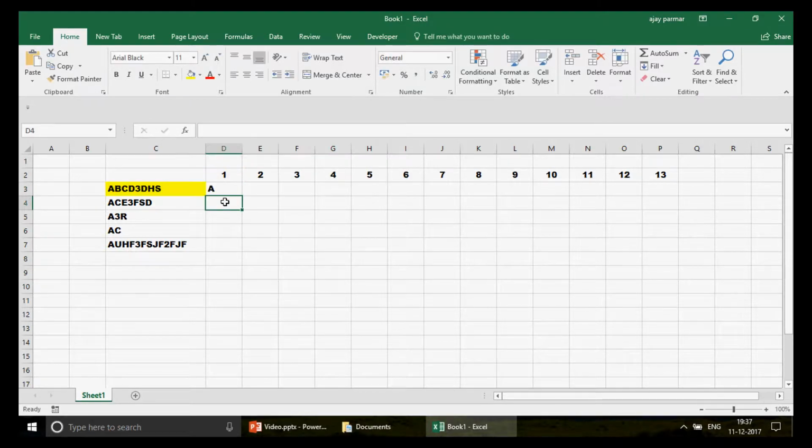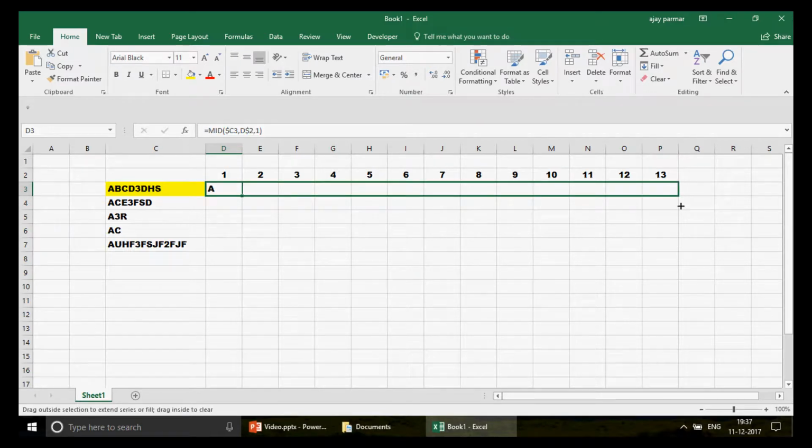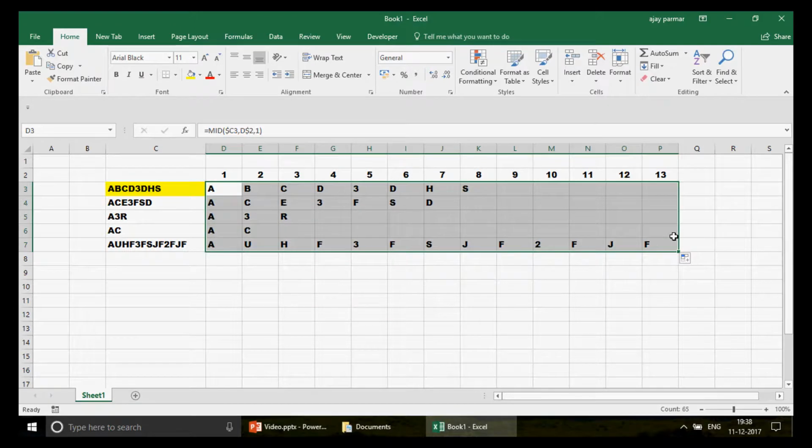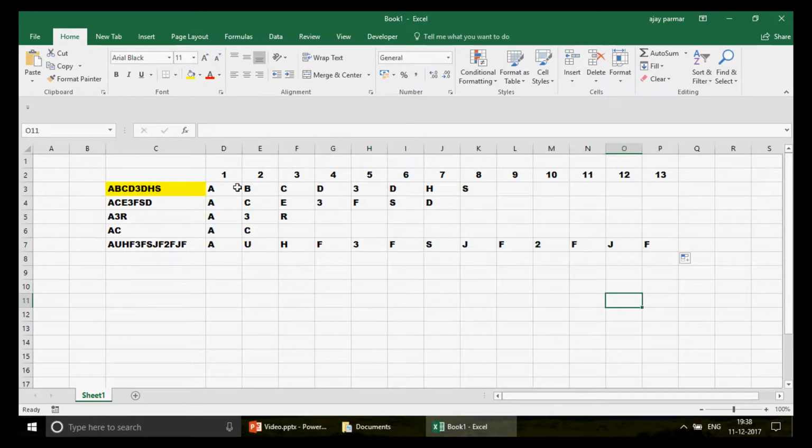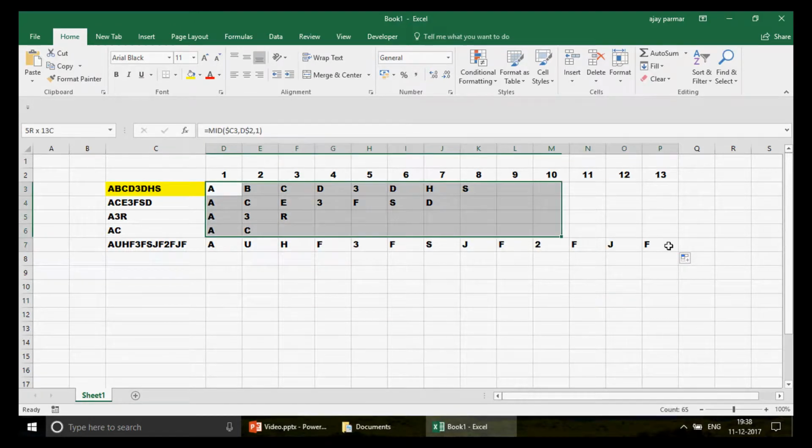So this is what I will do. I will press enter, and then I will drag this function in all the directions. So now guys, let's drag this and let's see the magic. I hope the magic is going to work. Oh wow, beautiful. So if I just drag this down here, look at this, guys. We got all the items split now, right?